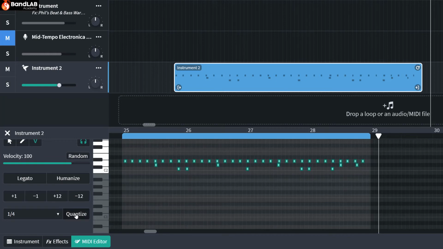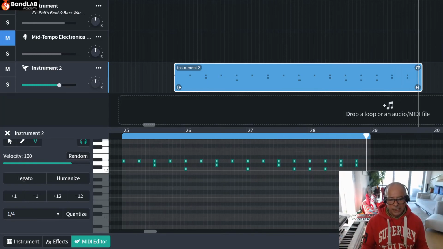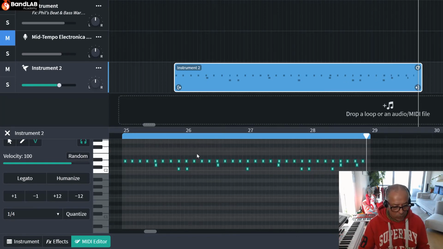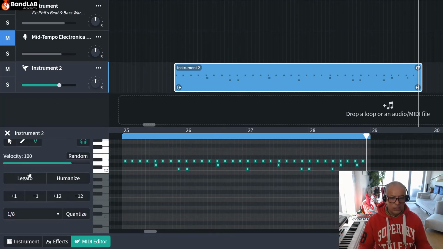Here we go, 3, 2, 1. Let's have a listen from bar 25. Now that's not what I played, okay? It's quantized it too much. So I can press undo at the top of the screen, and you can see it's gone back to where it was. And this time I'm going to go up to 1/8, dividing the bar into 8 segments.